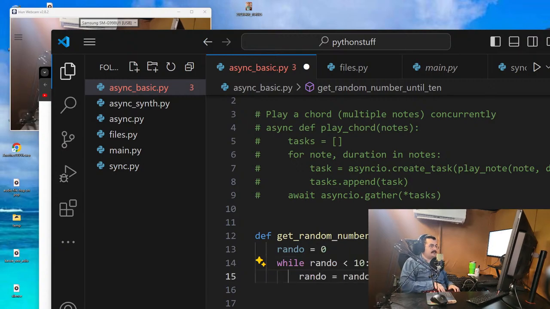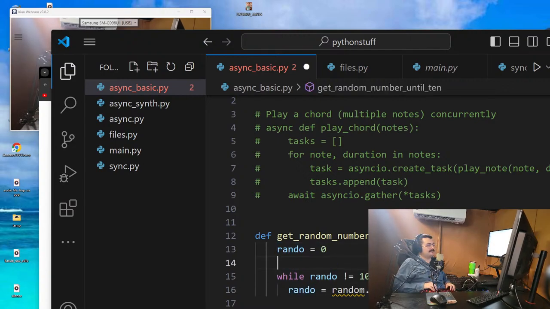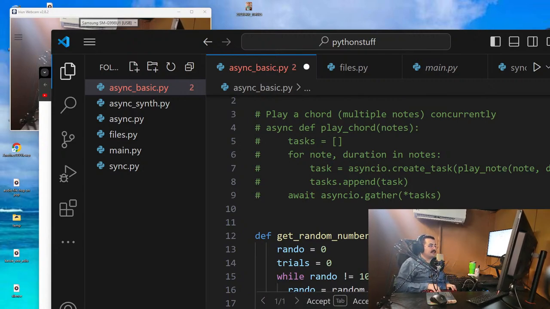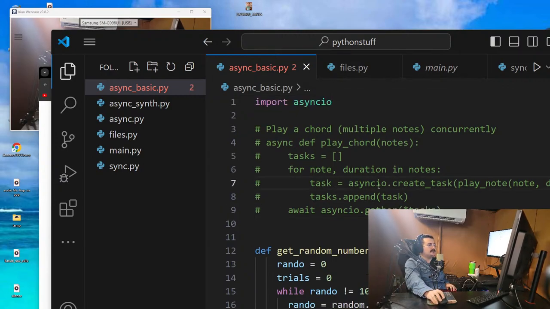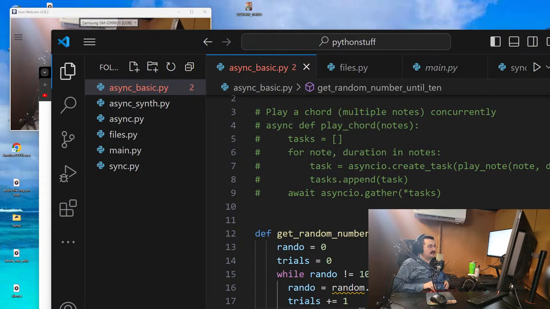So while rando is not equal to 10, rando equals random int 1 and 10. And let's do trials as well. And we'll just increment trials every time we do a trial. And also here, we need to do a sleep. So I think async io.sleep 1 will do the trick for us. Also, and I forgot, we need to make this function async as well.